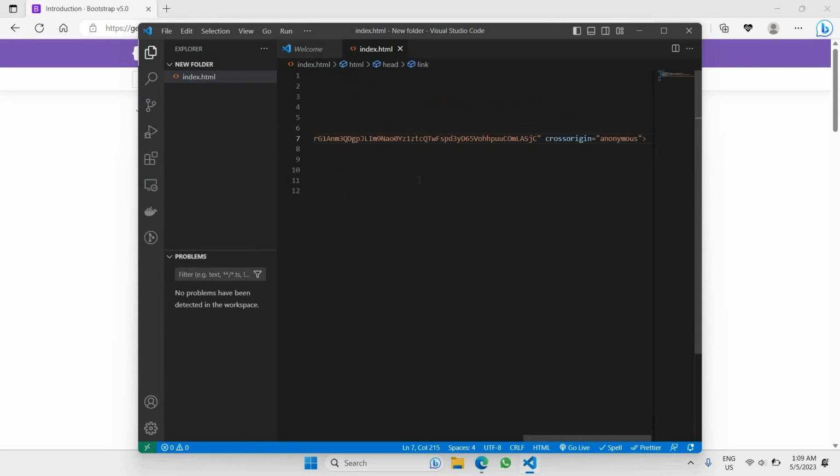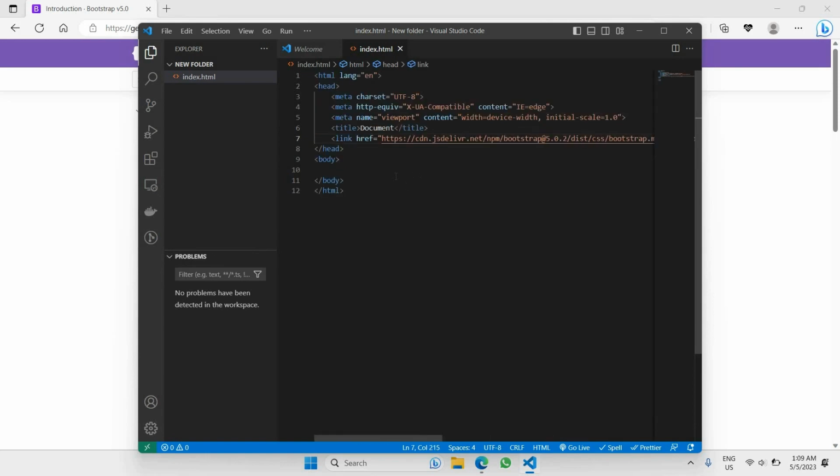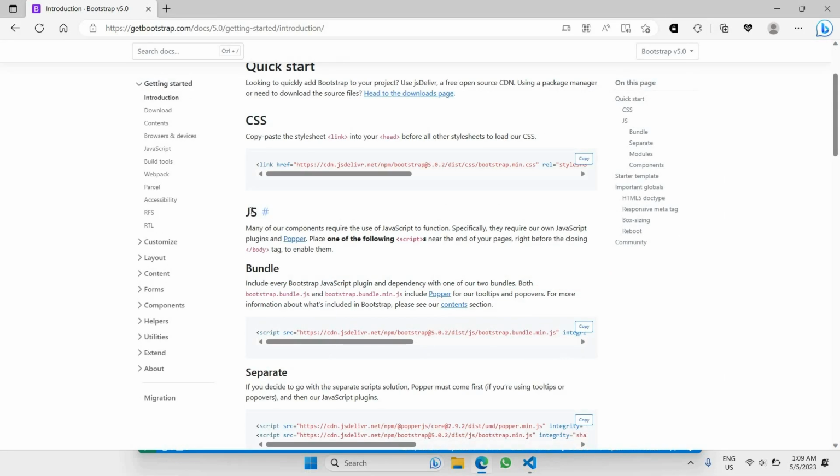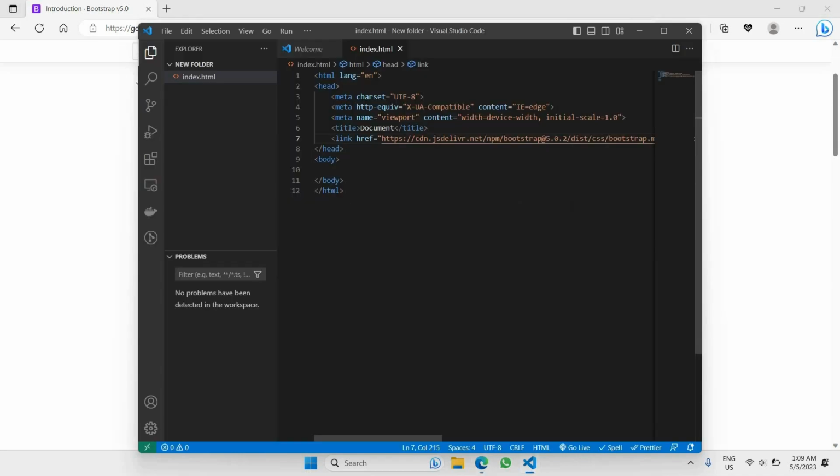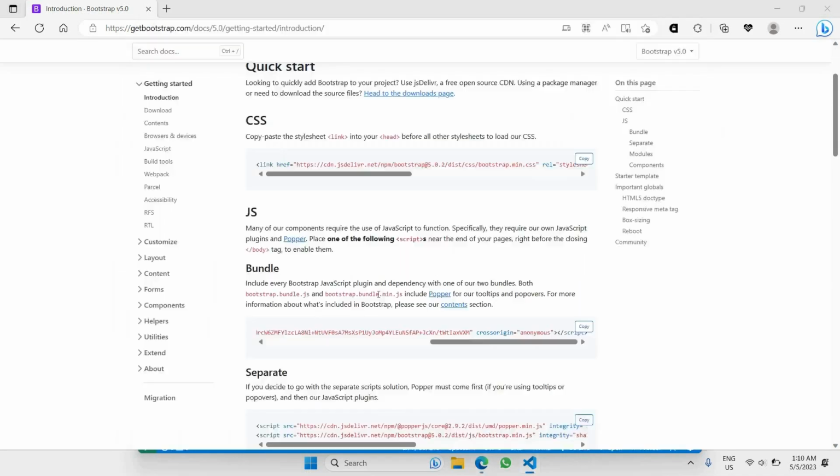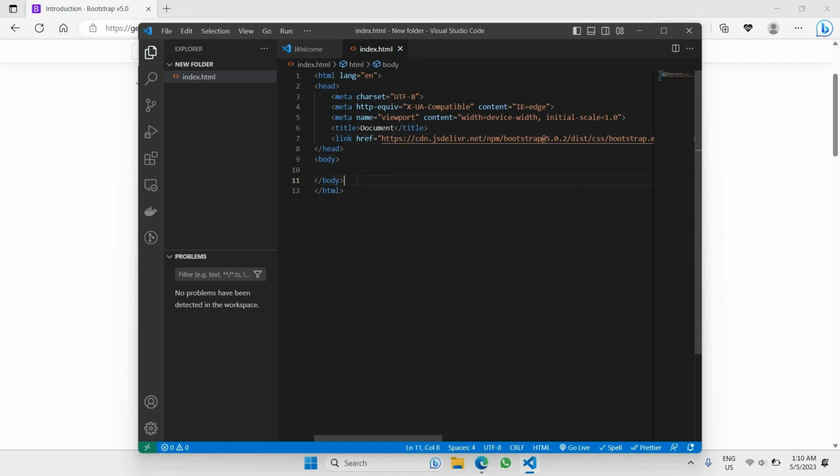Once you have pasted it, the next thing you should do is go back to our Bootstrap documentation right here, and then copy the CDN link for the JS file. So in this case, we'd like to copy this particular code right here. Just click on copy, and in our VS Code, we should place this script tag right here outside of the body tag. Just paste it right here, and there you go.